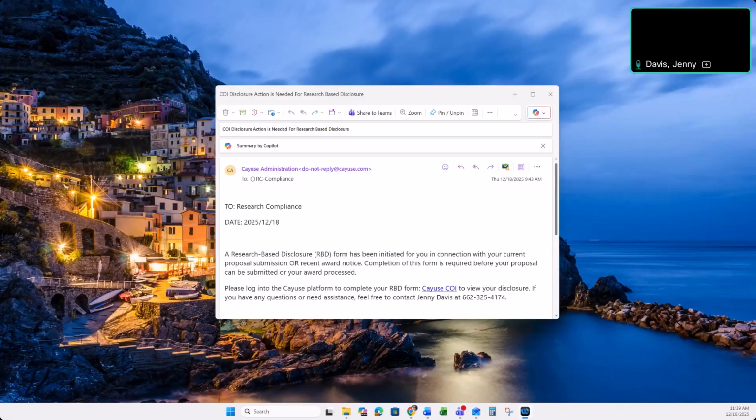When a proposal or an award is routed for review in Cayuse, the Cayuse system automatically sends an email to all key personnel notifying them that an RBD has been generated in Cayuse for them to complete. That email includes a direct link to the RBD for that specific project. Let's walk through how to complete the RBD in Cayuse.